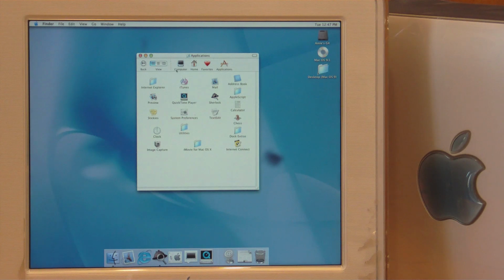Notice the computer icon is still an iMac. I found that quite quaint. Oh, here we go. Version 1 of iTunes, I believe. Notice 3 musical notes down here in the bottom.